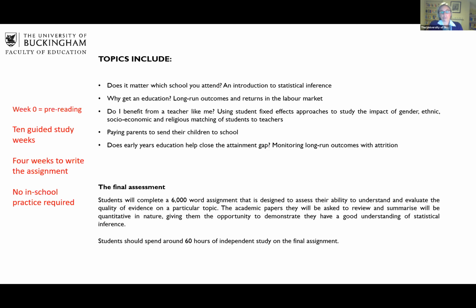They begin with a pre-reading week where they set some reading before the weekly online sessions begin, to ease you into getting to grips with education policy. Then there are 10 guided study weeks, which is the format for most of the single term modules. That involves completing tasks online, watching videos, doing the reading. And then that leaves you with 4 weeks to write the assignment at the end of the module.